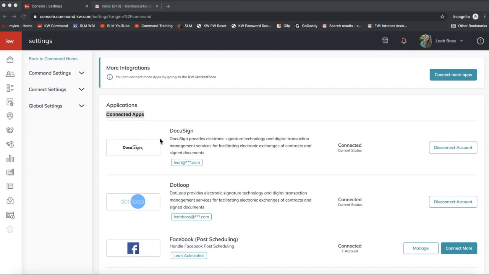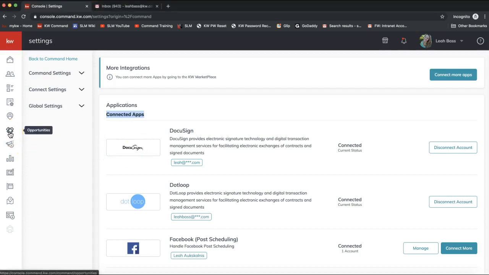All right, so now that we have our Docusign account all hooked up, let's go on over to our opportunities on the left-hand side. Okay, so very much like Dotloop, and I'll be paralleling Dotloop a lot in this class today just to help draw similarities. Just like we would sign into MyKW to access Dotloop, you will do the same thing. You will log into Command first in order to access your Docusign account.